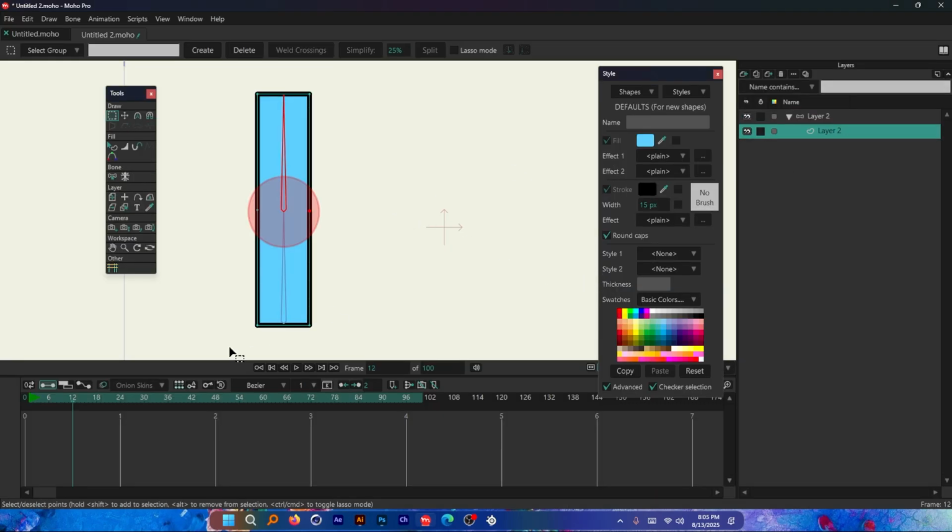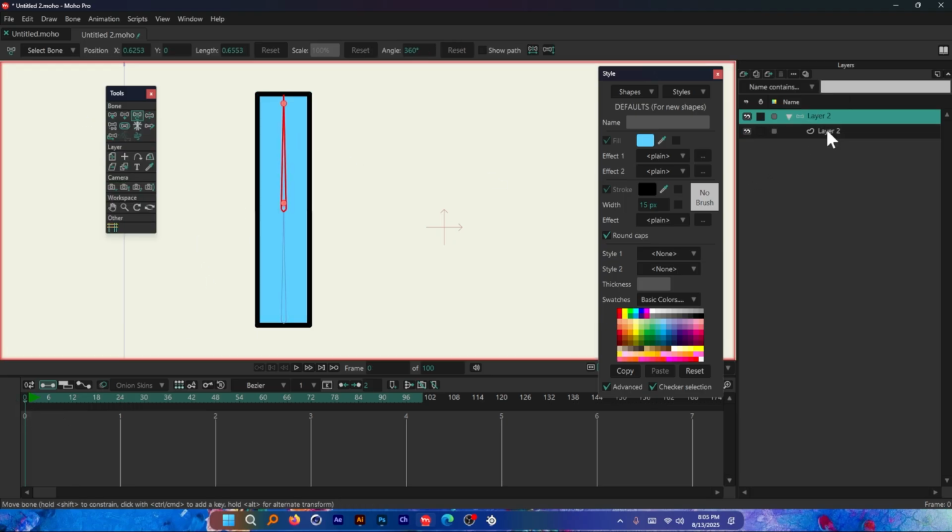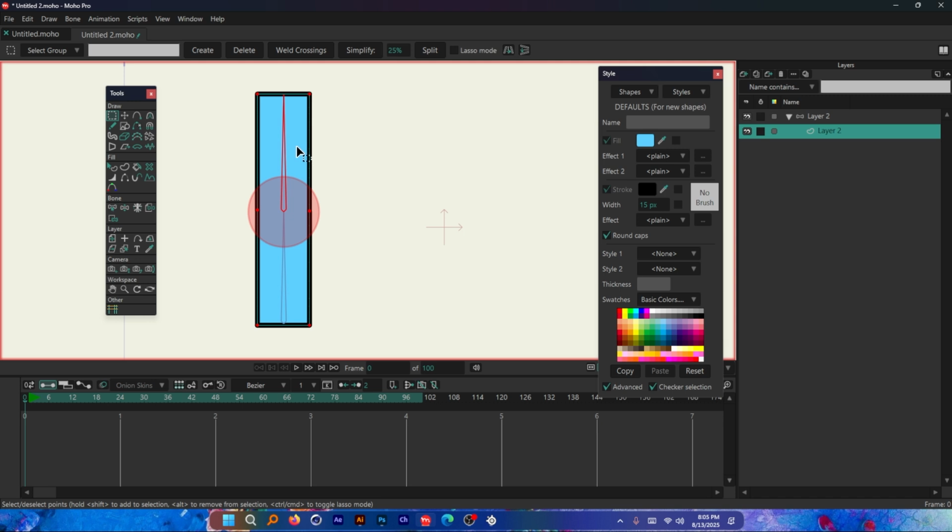So select this layer while you are in frame 0, and while this is selected, now when you have selected all of this, just click on this box and you will see something called a split.